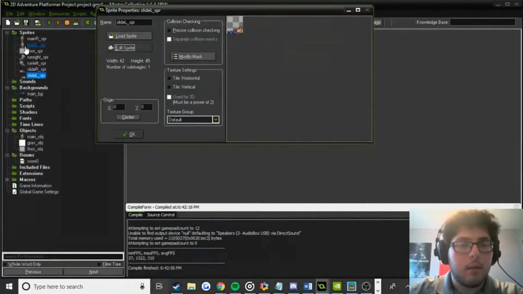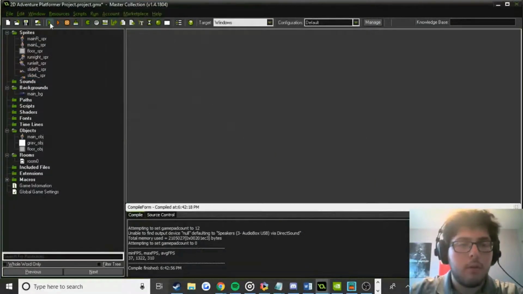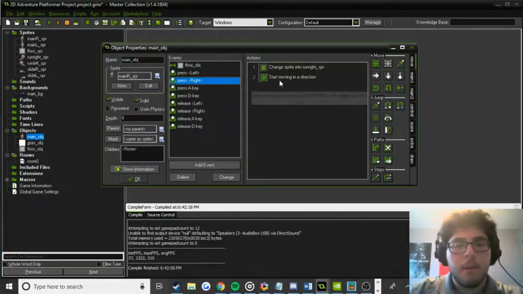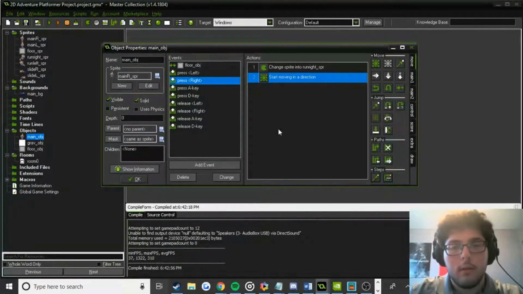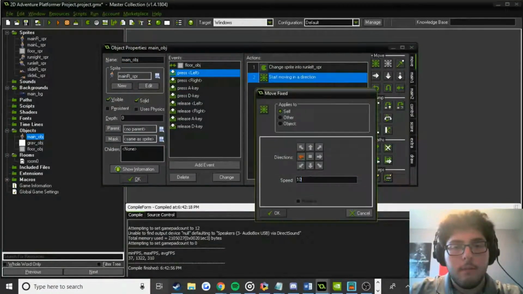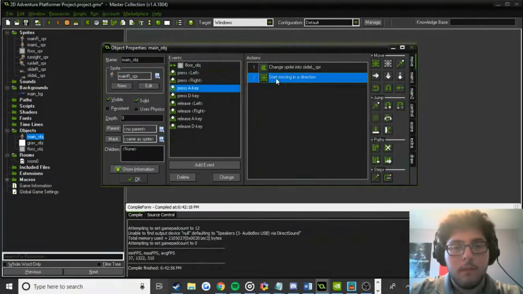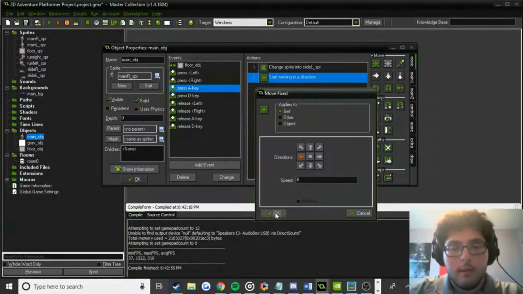Otherwise, I like how it looks. It's a cool looking mechanic. He might be going a little too fast. Actually, he is, I think. Okay, let's go over here. Press right. Let's move the speed down to, say, 6. And we'll change this speed to 8.